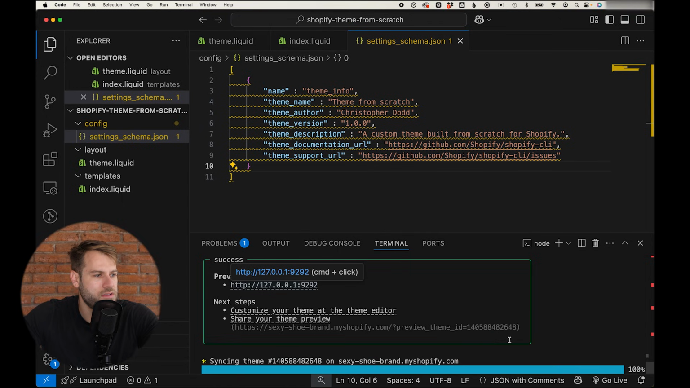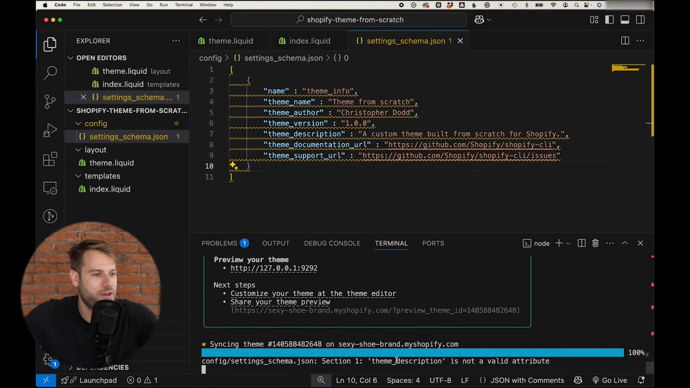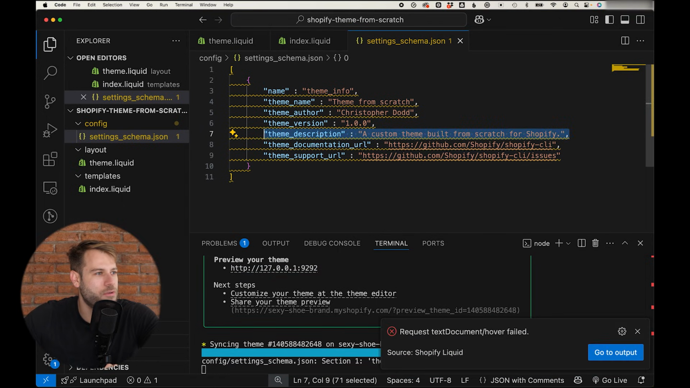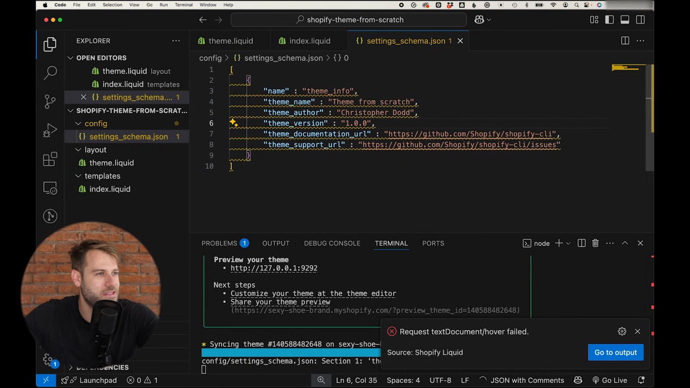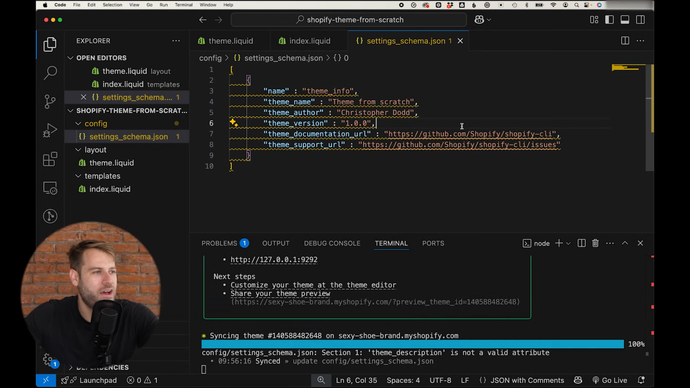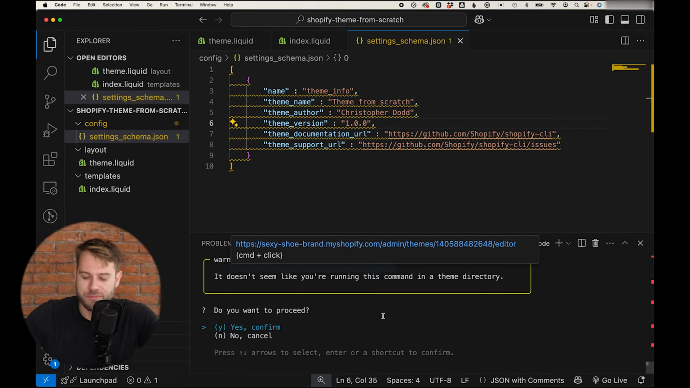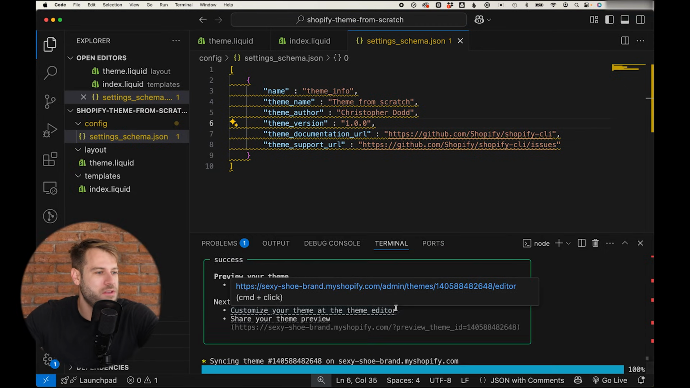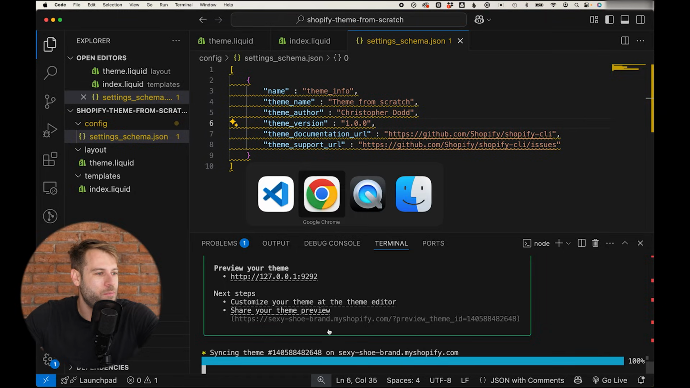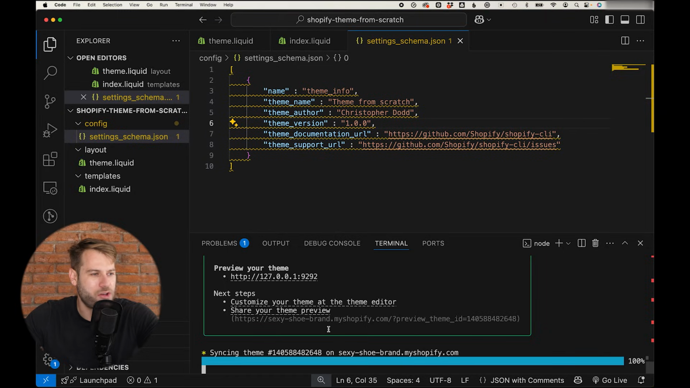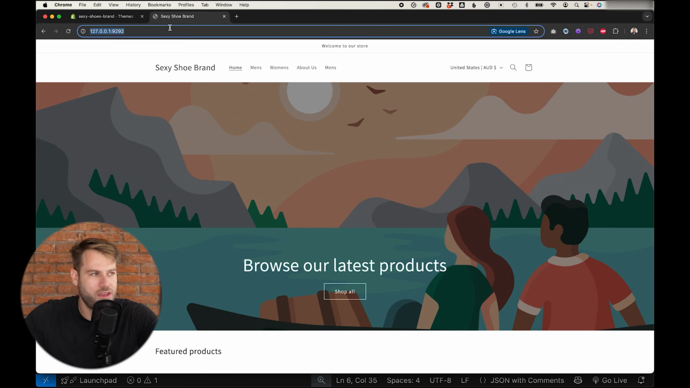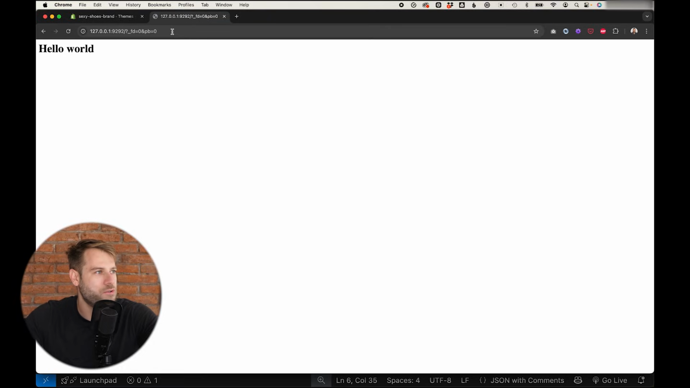All right. Theme description is not a valid attribute. Okay, so GitHub Copilot has fooled us with that. That's the downside of AI suggestions sometimes. Sometimes they suggest the wrong thing. So let me start that again. This might sound a little cumbersome and annoying, but you typically only have to do this once when you're building from scratch. This is not an issue on actual themes that have all this already set up.